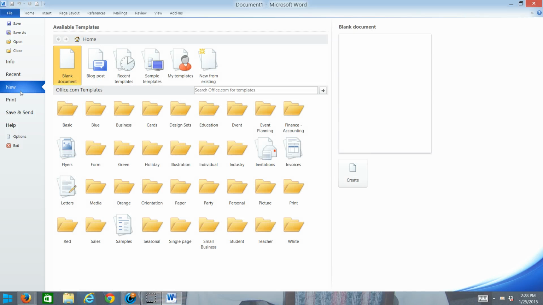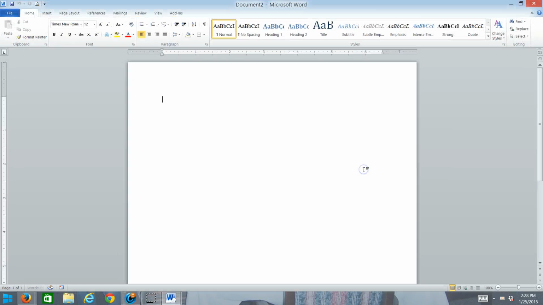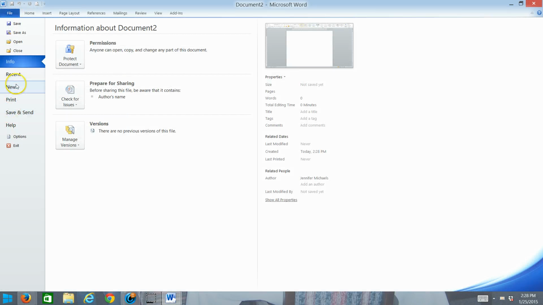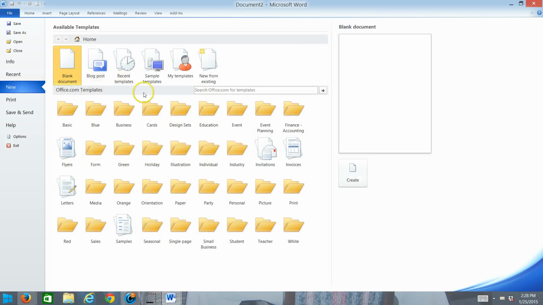New is when you want to create a new document. Now, one of the cool things about New, most people go New, Blank Document, Create, boom, and that's all you do, and you have a blank sheet of paper and you're ready to go. But if you look down here, these are all something called templates, and templates are pre-existing formats for things.